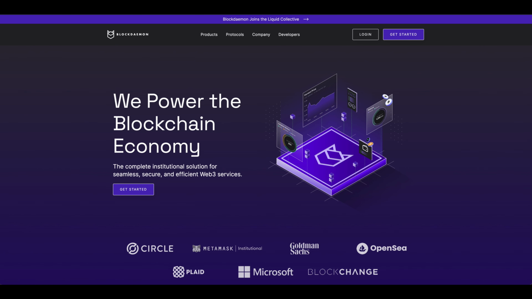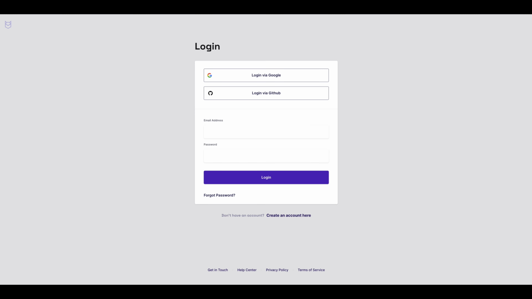This video will show you the methods of staking Matic with Blockdaemon via Fireblocks. First, we'll demonstrate how to stake using Wallet Connect. To begin the process, first log into the Blockdaemon app.